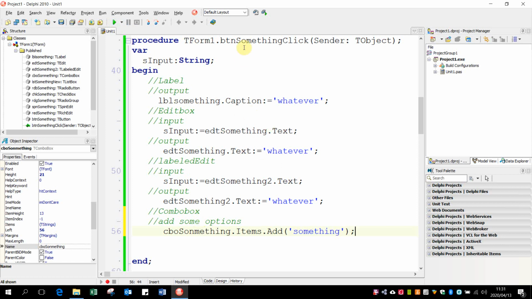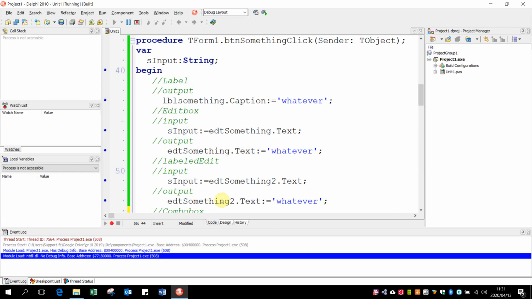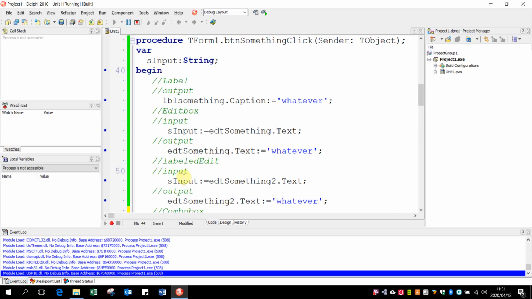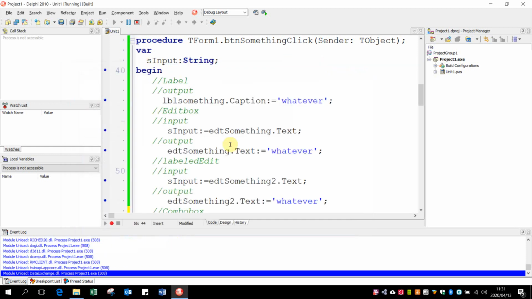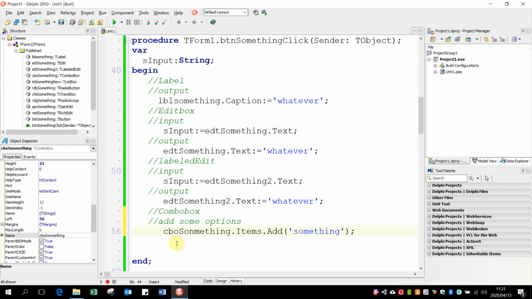And you'll see all this coding that I've done inside my button. Let's quickly see if we play this thing. So you'll see my edit box still got edt something. This edit box is empty. That one is called labeled something. And in my combo box, I've got pear, grape, banana. But once I click the button, that is now displayed, whatever. And then in here, we've got something added. So it gives us those options. That's basically what we've done so far.